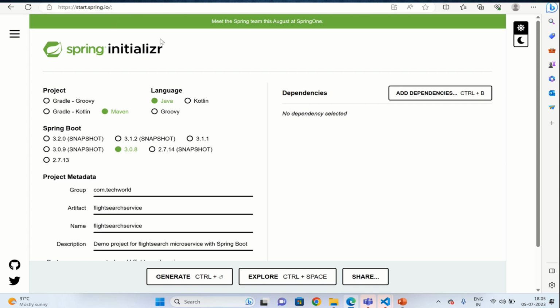This is the Spring Initializr website. Here we will first choose the option from the project category. For this project we are using the Maven project. We have the option of Gradle as well. Gradle supports two languages, Groovy and Kotlin. But in our project we are going with the Java project, not the Kotlin or the Groovy project.